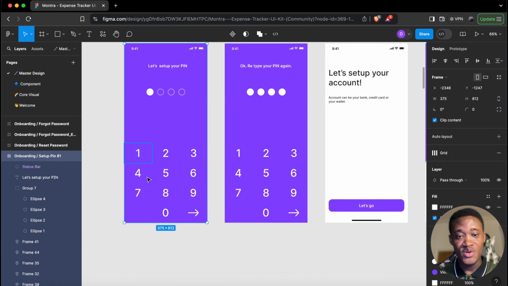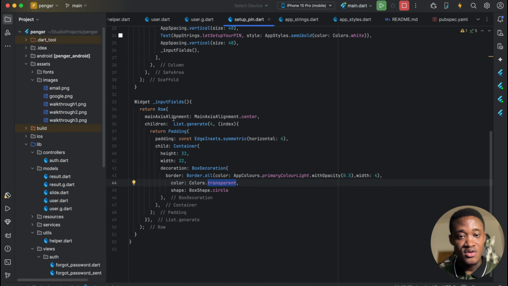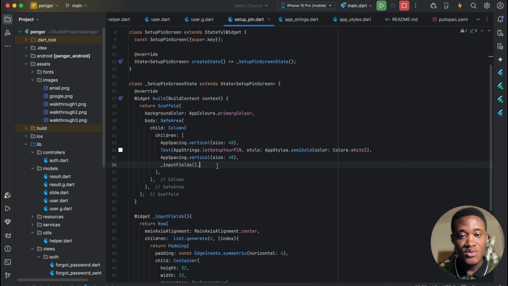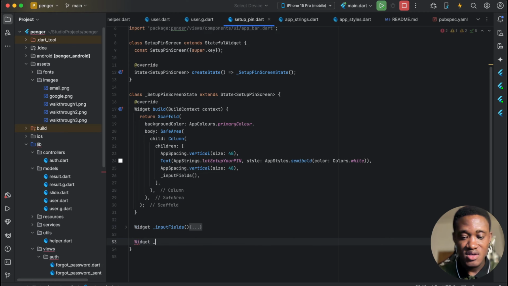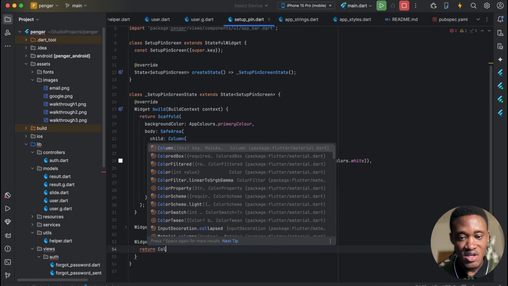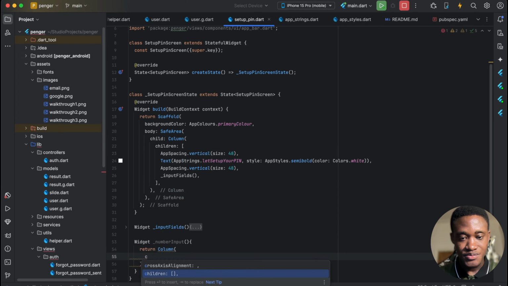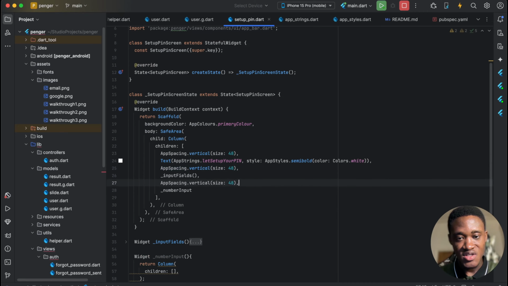Now the next thing is we have to build this number input. So we are going to do that also in a very smart way. We are going to use a lot of list generate for this. Okay, so here we also need another widget, widget number input. Okay, and this is going to also return, for now let's just return an empty column. All right, and then we are going to use that here. So we also need the spacing. Okay, and then that is it there.